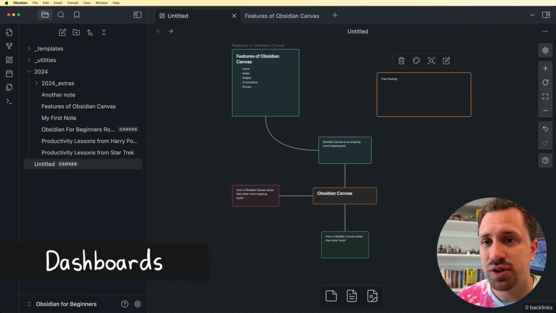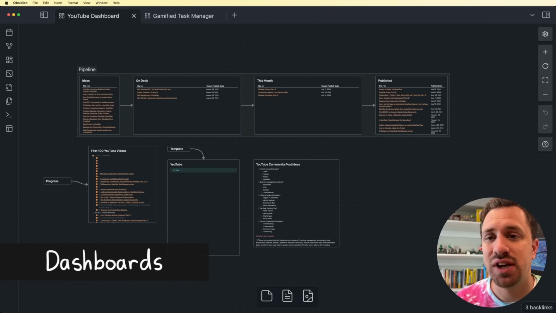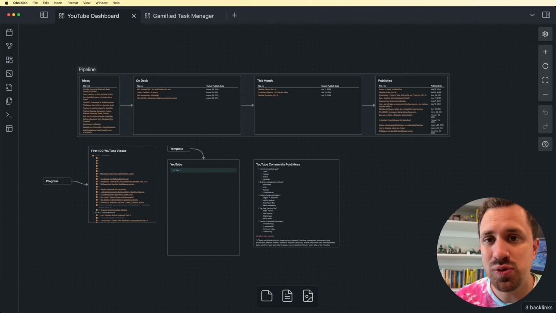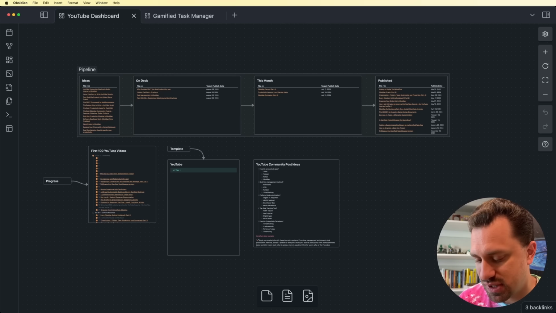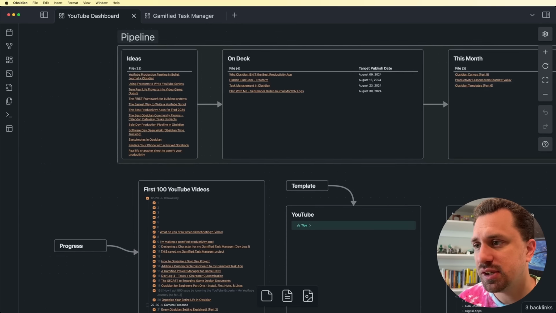So let's switch over to my personal vault, and I will show you how I am using Canvas beyond just mind mapping. What you're looking at here is a dashboard that I have created for my YouTube channel to be able to track the ideas that I have and how I'm moving them through my production pipeline. So I have this pipeline group up at the top, and this is showing me the status of the different videos that I have. So let's zoom in here and take a look at what these are.